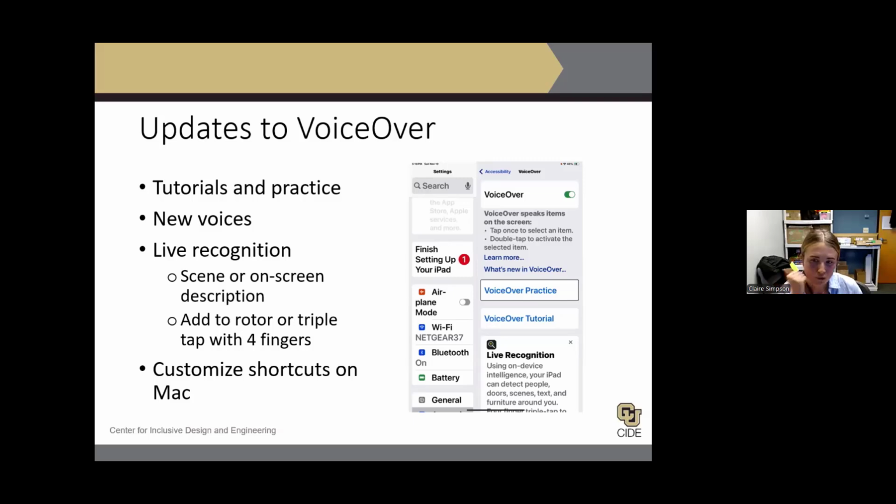VoiceOver also added new voices and I believe new languages. And then the live recognition feature, which is that detect feature that we talked about earlier. I'm not quite sure why they're calling it detect within the Magnifier app, but they're calling it live recognition within VoiceOver. Seems the same to me, but I could be wrong. And then they also added the ability to customize keyboard shortcuts on Mac.